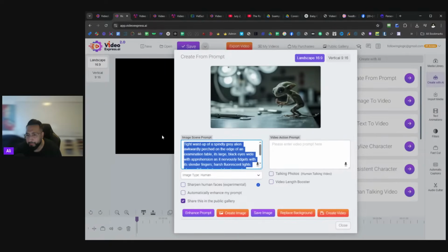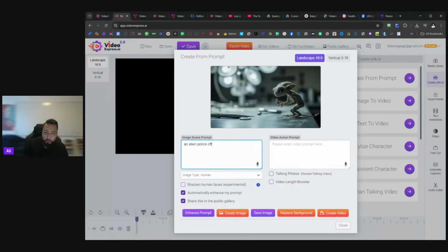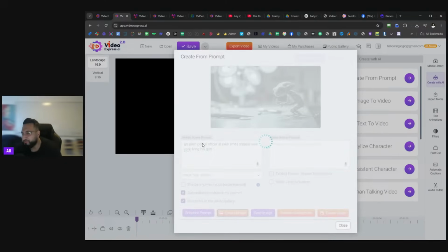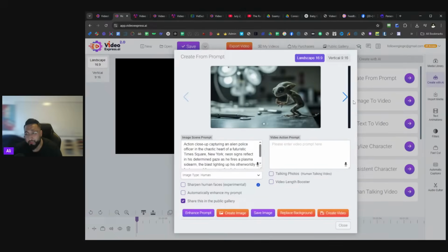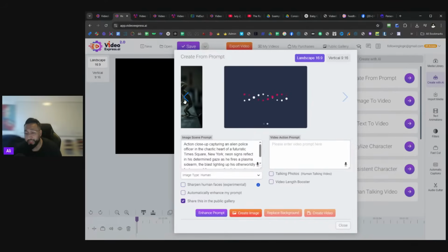And let me show you what would happen if I don't do a prompt. Or actually, let's do an alien police officer in New Times Square, New York, firing his gun, and let's go for create image. Let's try something a bit more fun, I guess, instead of this little alien just sitting in the doctor's office. And the good thing about this is, remember, we can always come back to our previously generated image and see what we like, or maybe we're building that storyboard for consistent characters. We can always have that base reference image, or maybe you're creating the villain or the hero.